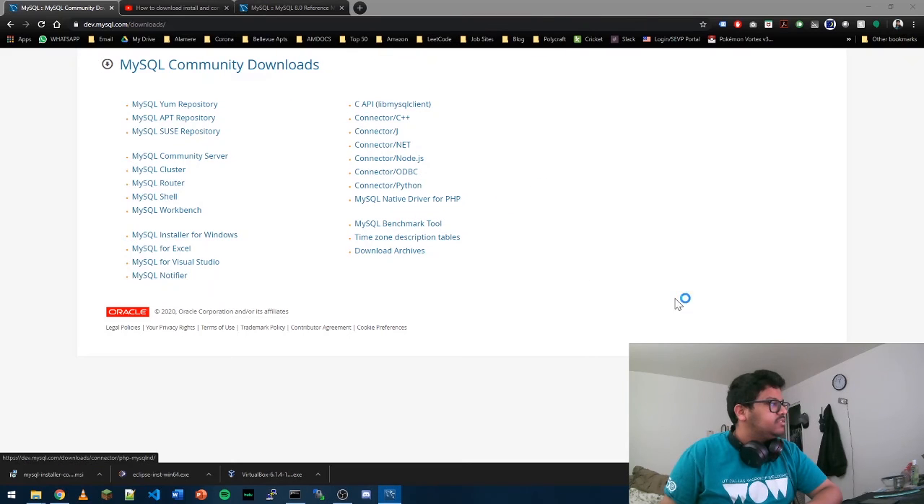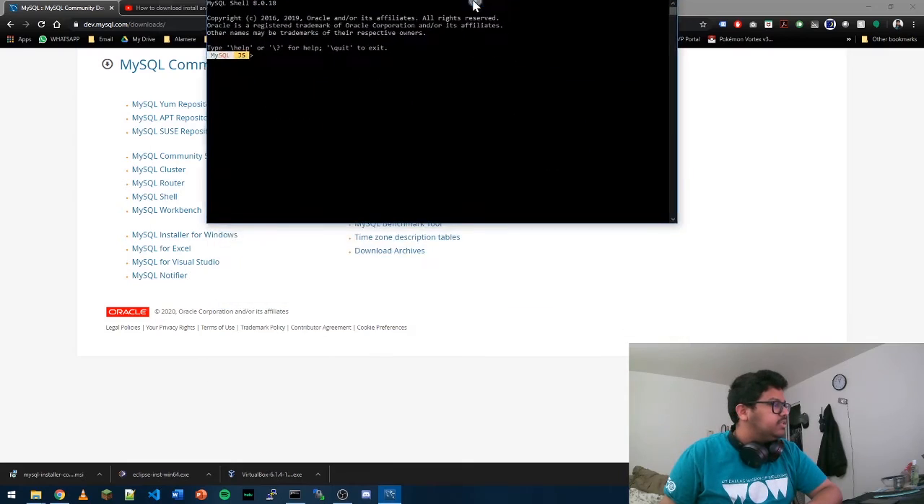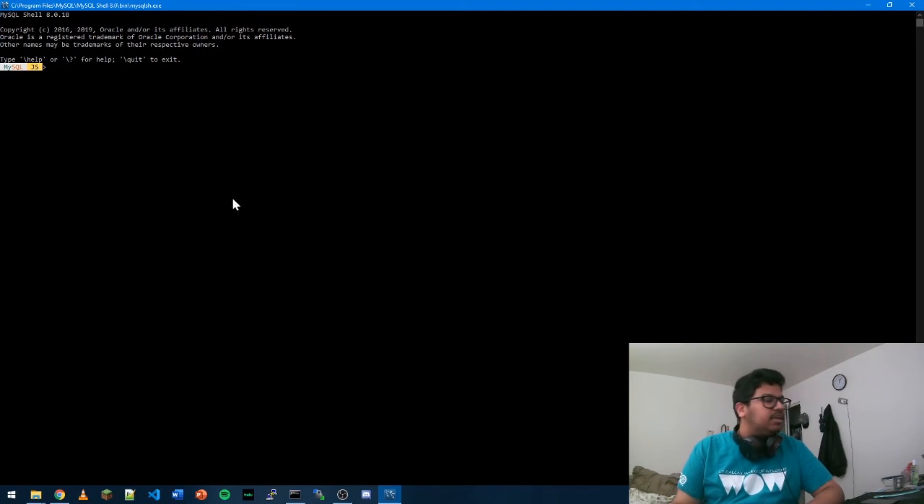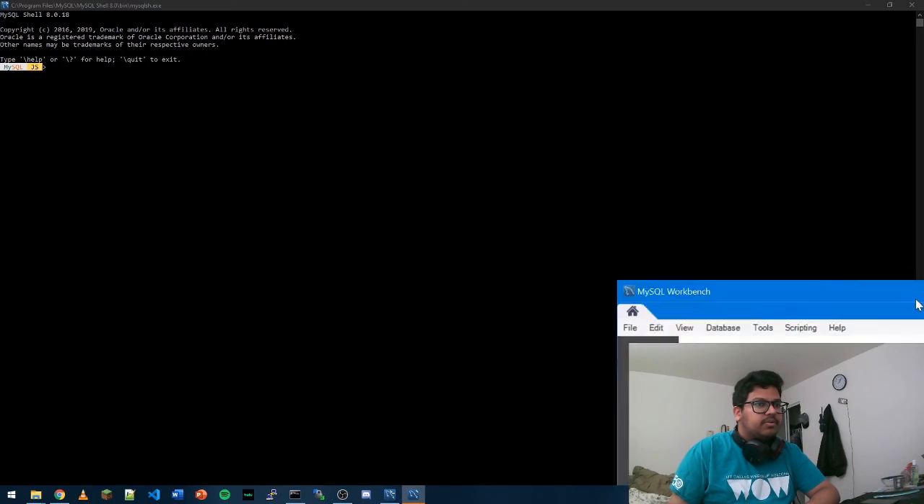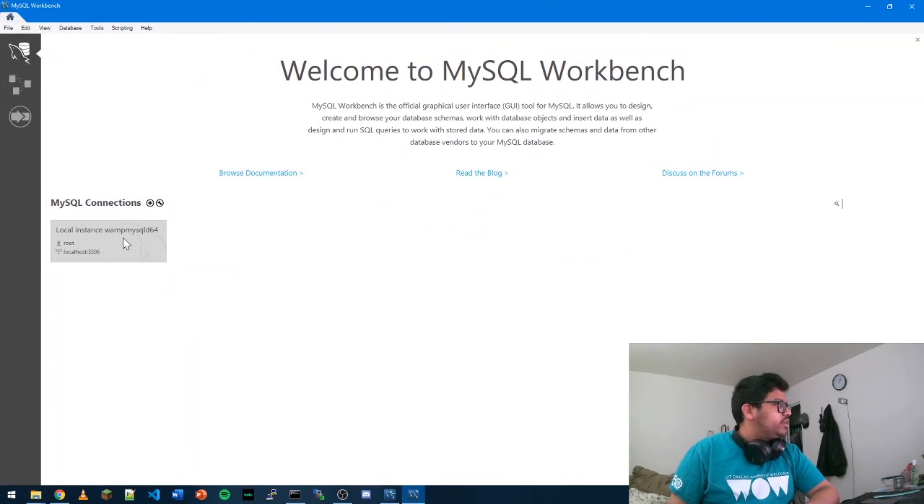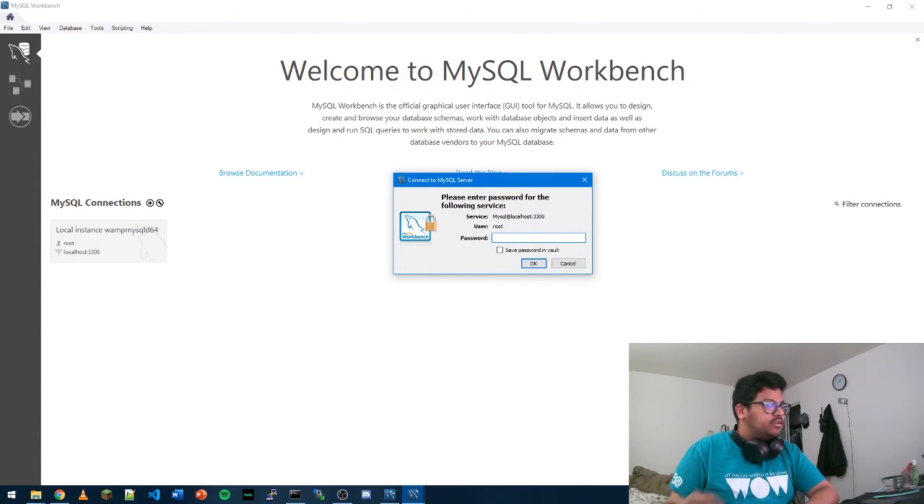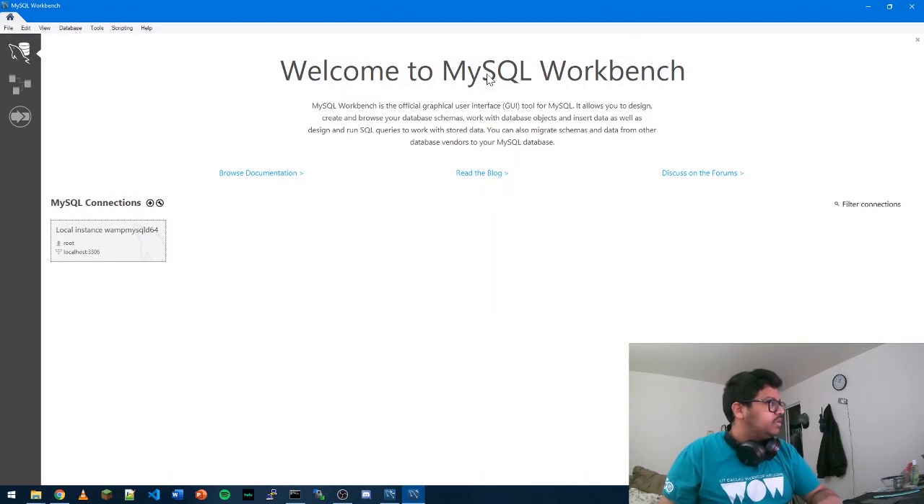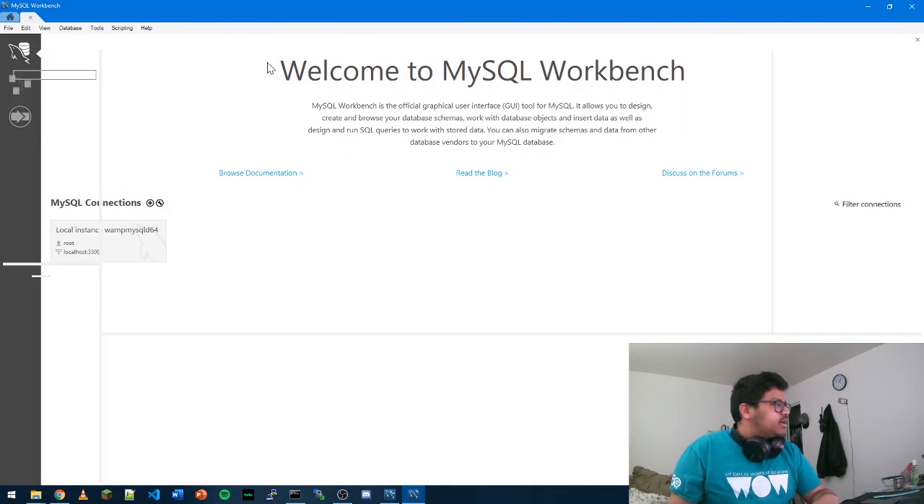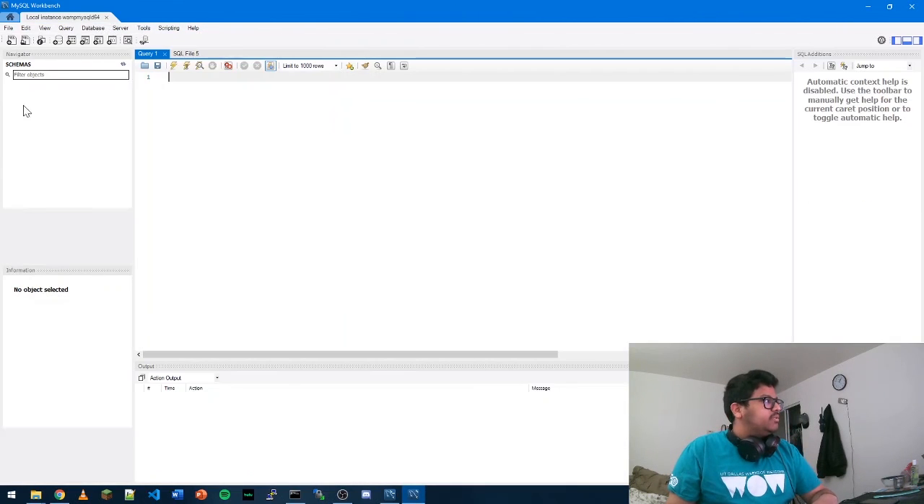This will just copy your logs. But yeah, so this is your SQL Shell. You'll also get your MySQL Workbench. So here's your Workbench. You can go ahead and click this one. This will start your instance. You can put your password here, and that's about it. Your MySQL Workbench is up.